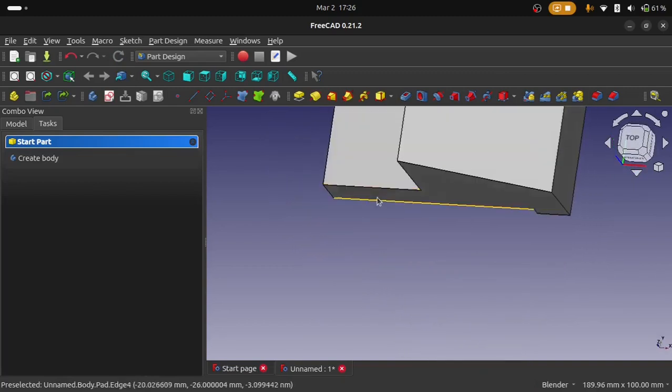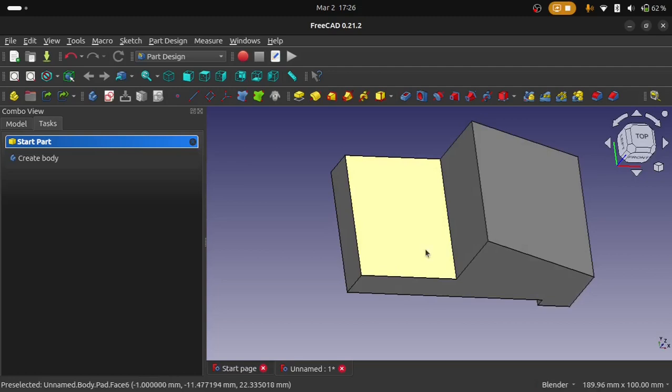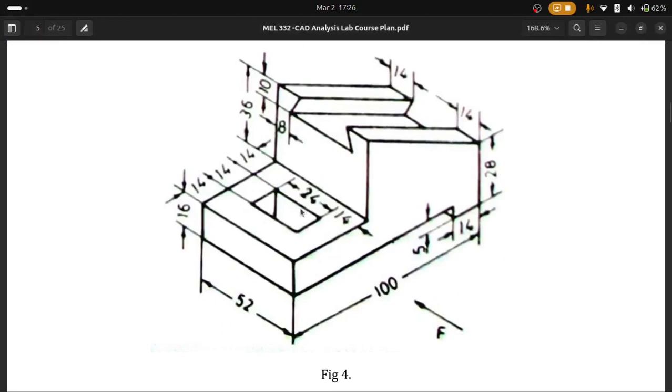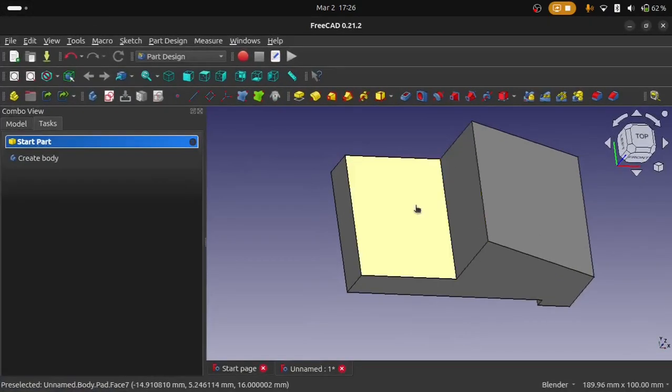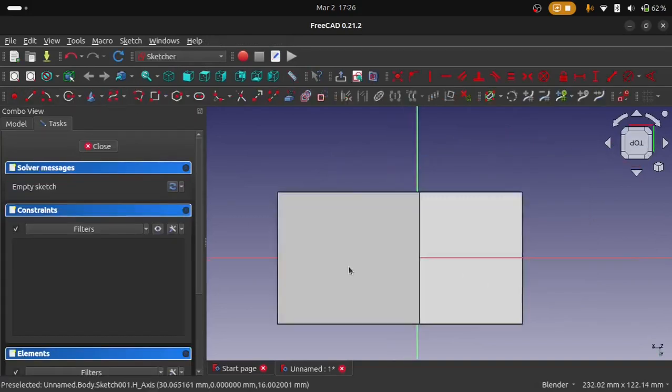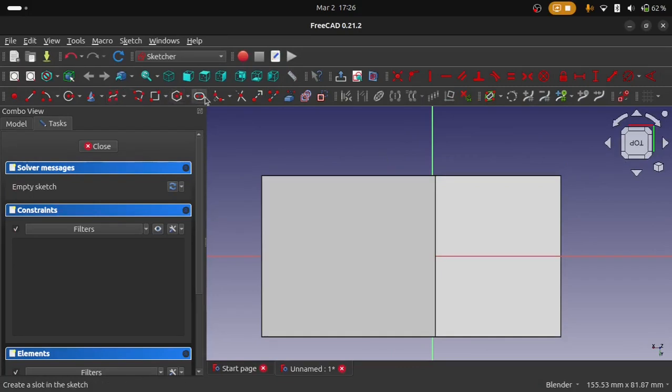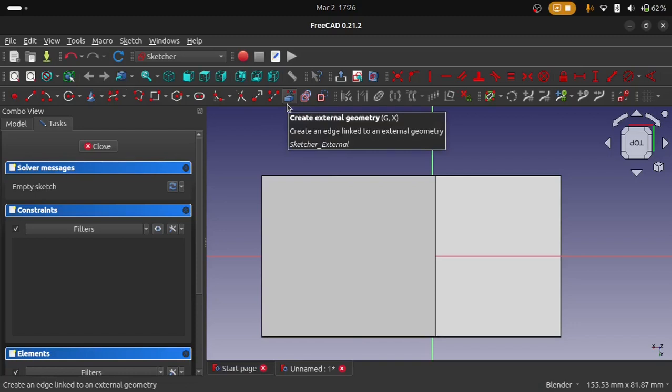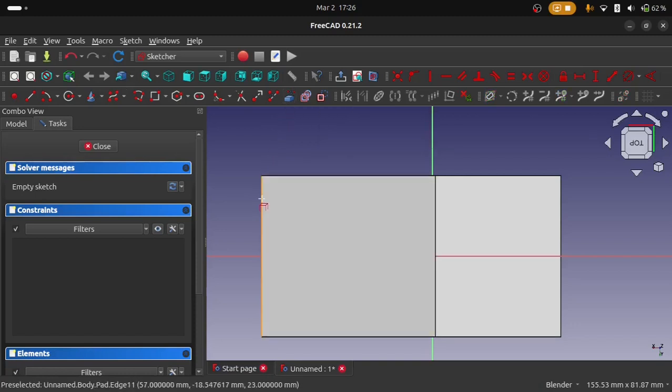Now we need to make the necessary holes. So let's start with the simple one. The first hole comes here, right? That hole is 24 in length and 14 in width. So let's sketch on this face. This is the face we are sketching on. For reference, we need to pull out these geometries. There is an option called Create External Geometry. Select that tool and pull out these geometries. It's not necessary that you need all of them.